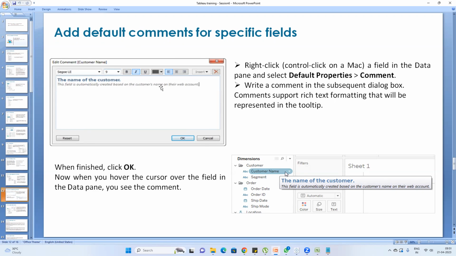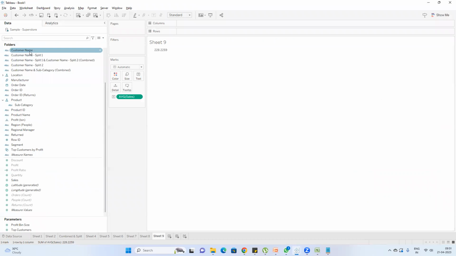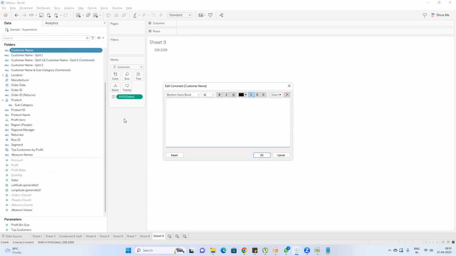Okay, so how to add default comments for specific fields? Let's go to that dashboard and right click on this. Go to default properties and write comment. Superstore customers with first name and last name. So this is like some information about that column.